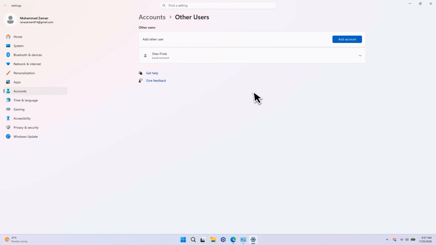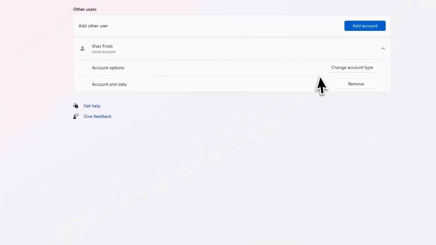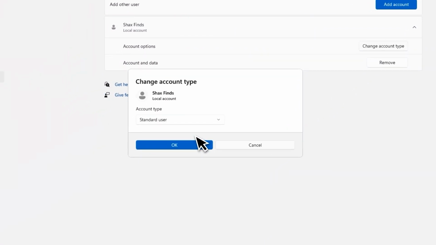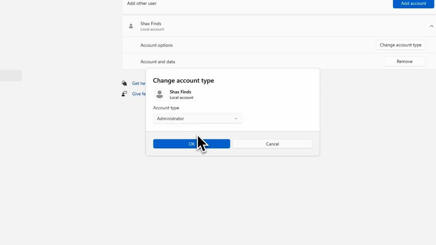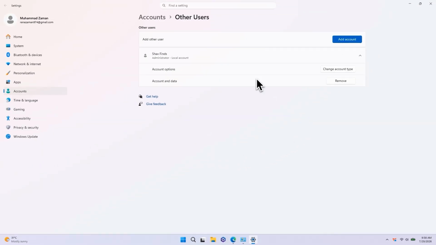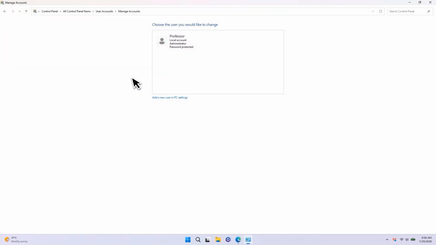Once the account is created, click on it and then select it and click Change Account Type. From this menu, set it to Administrator and press OK. Now, go back to Control Panel and refresh the page. Now, select the administrator account you want to remove.